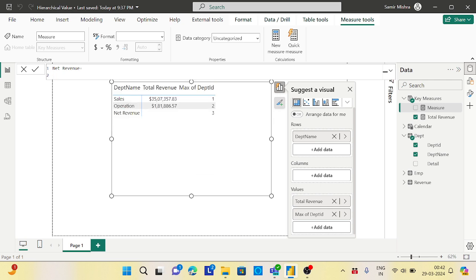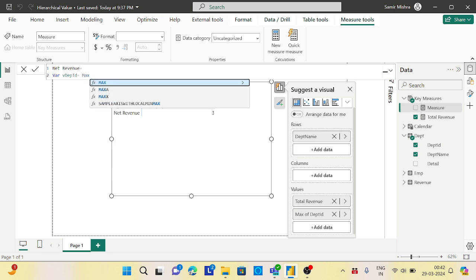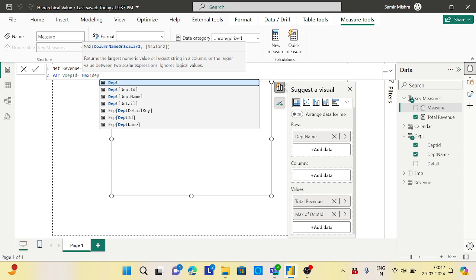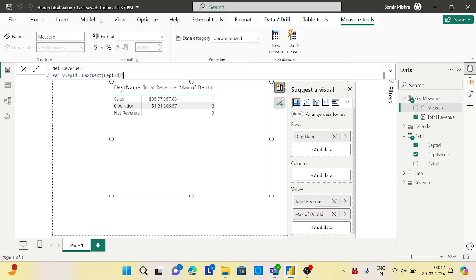Okay, so I will say where V department ID. Okay, so I will take max of DPT ID. So what is the maximum here? I have 3, right? So I have a 1, 2, 3. So that's it. So first of all, I will get the 3.